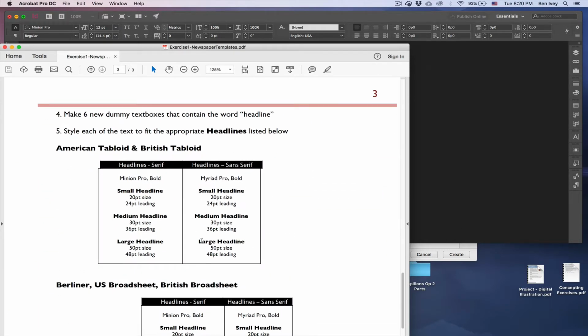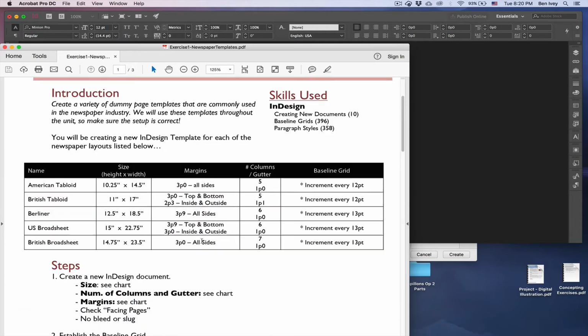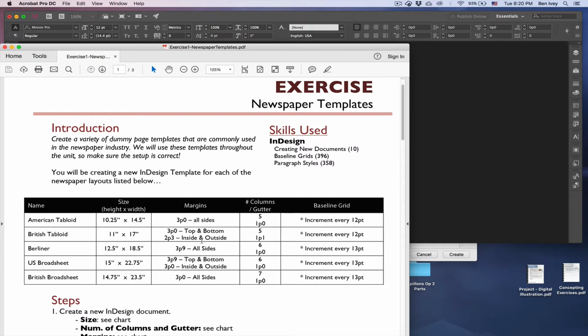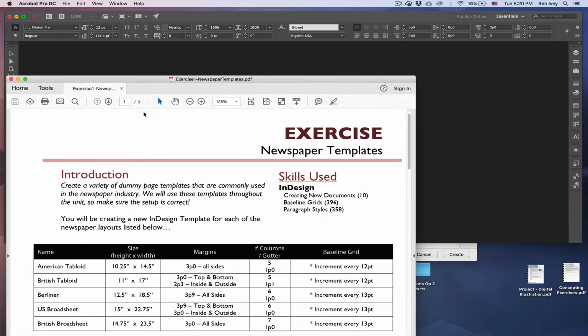The whole purpose of making a template and saving paragraph styles is so that you can quickly and easily open up a document that's the right size and has all the setup that you need to start flowing in your newspaper articles. And so this is a great way of saving time and also working in a professional manner. So for the first part, let's move this down. I want to be able to see this little table down here at the bottom because it's got all of the information I need to set up my document.